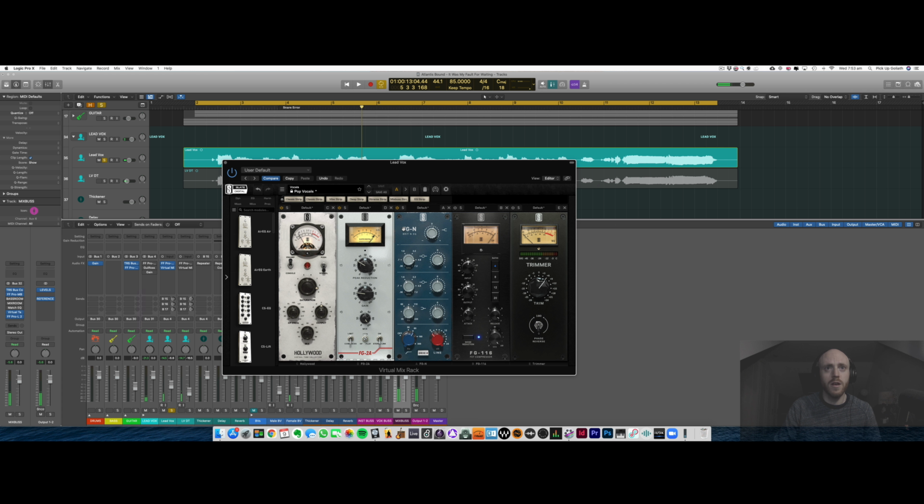Brightness, presence, energy definitely going on there. I'm then compressing again, so compressing in series, one after the other, with this FG-116 FET style compressor. So this is focusing more on the transient content. It's a fast attack, and not so much a fast release, but a faster attack with a 4:1 ratio. So it's not going super hard, but it's just looking to get a bit more control over the transient content.